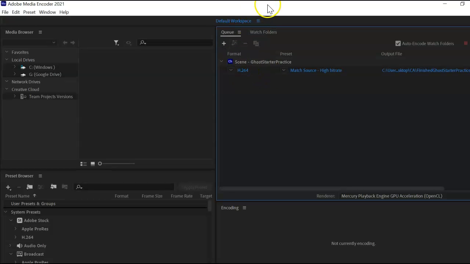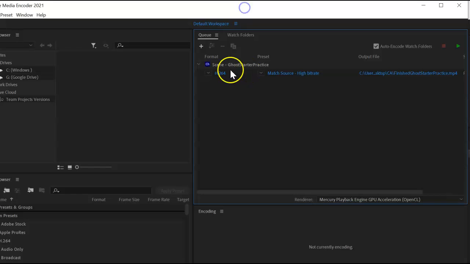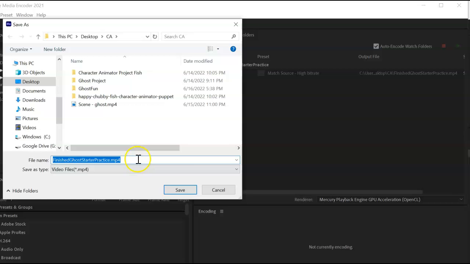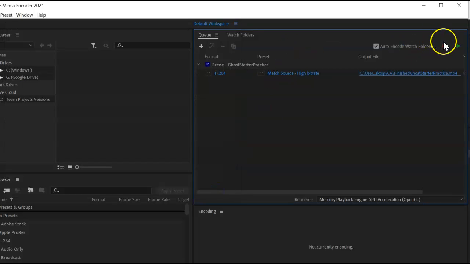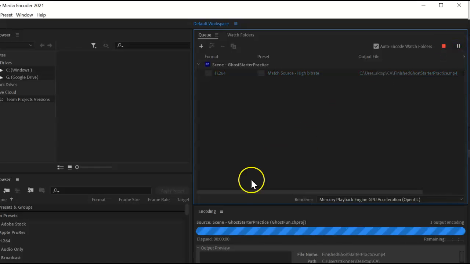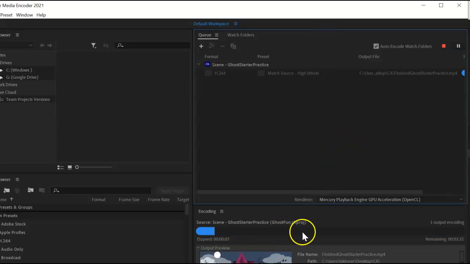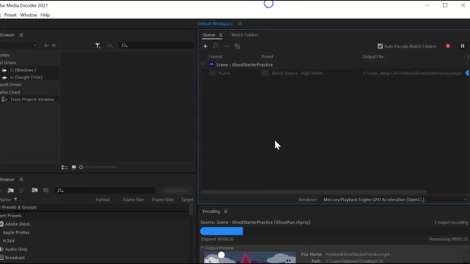So over here, you should see a queue, and that queue will say H264, which is MP4 format, and then it says where it's going to go, my CA folder and my Finished Ghost Starter practice folder. And I can click on that if I need it to be somewhere else. And then really at this point, you just either hit enter or you can hit this play button right here to start the queue. You're going to hit that button. It's going to go through down here at the bottom. It's just exporting it out. Just like in video programs, it has to export it out. So it's happening down here. You probably can't see it, but it's going through it down here at the bottom.